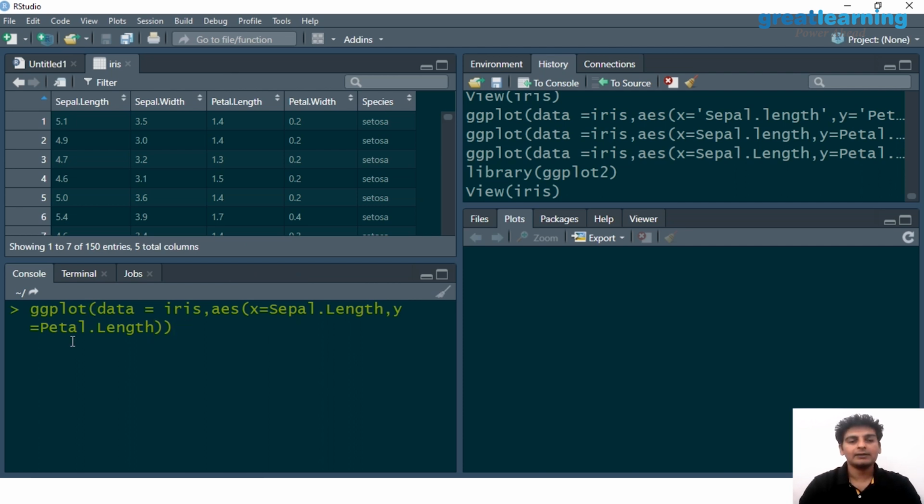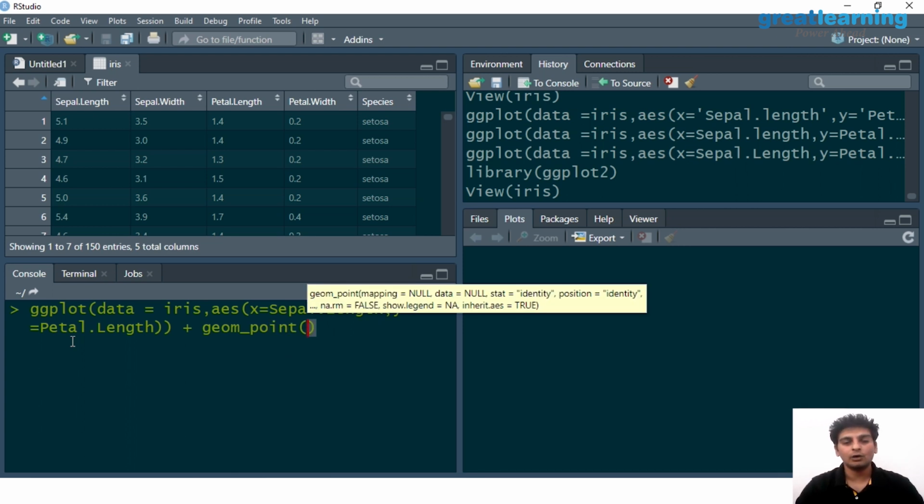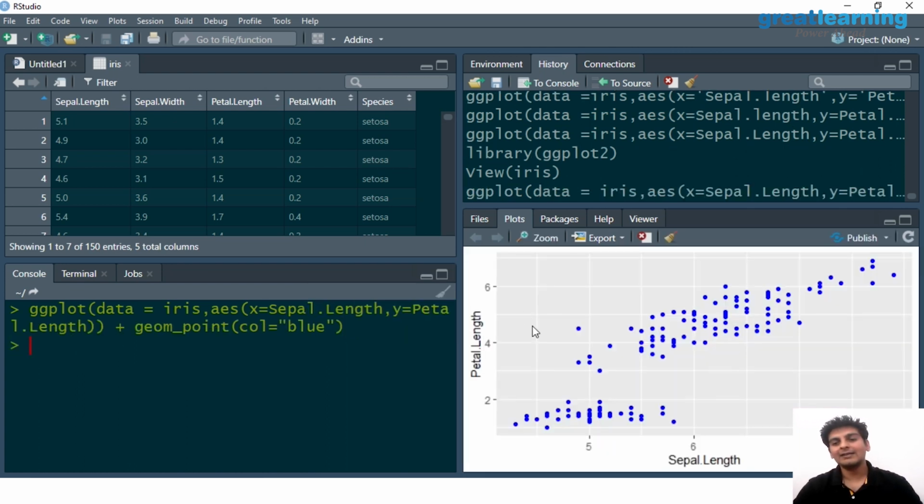Now, after this, I would have to make a geometry. To make a scatter plot, I have this function called geom_point, and this is what I'm using. And let's say if I would have to add colors to the points, let me just add col and I'll set blue color over here. As you see, I have created this beautiful scatter plot between these two columns.